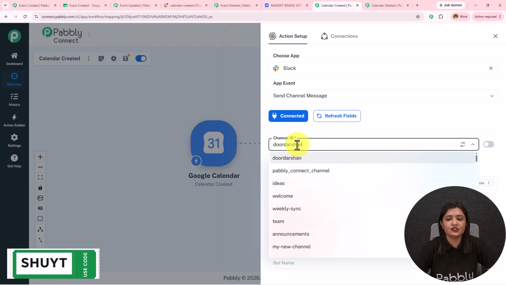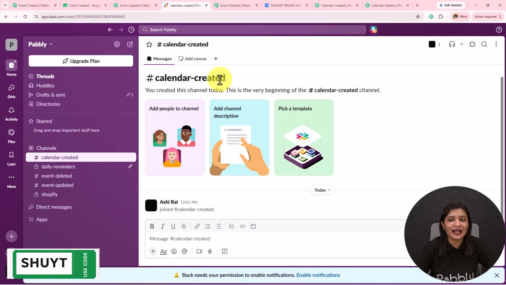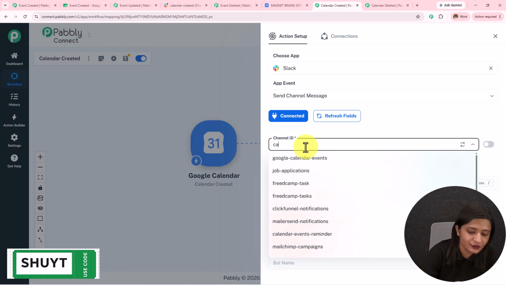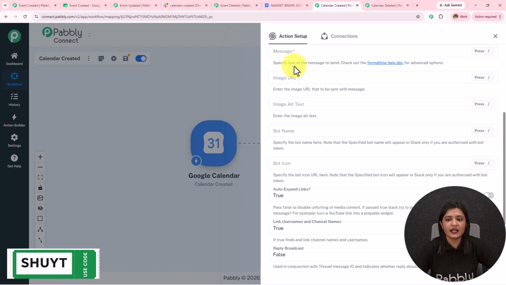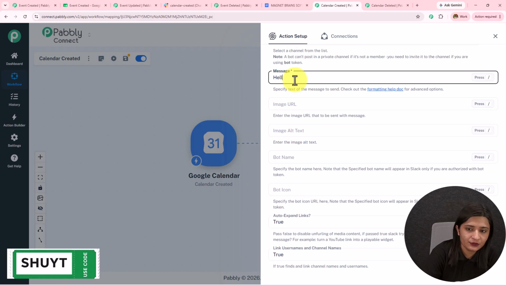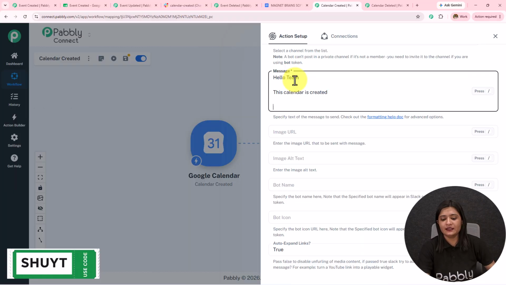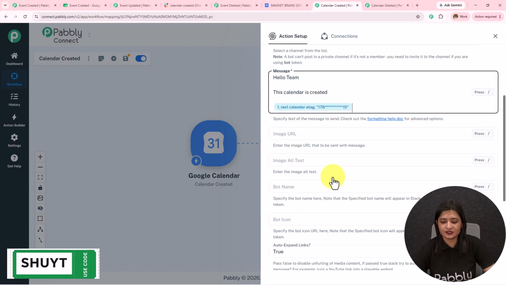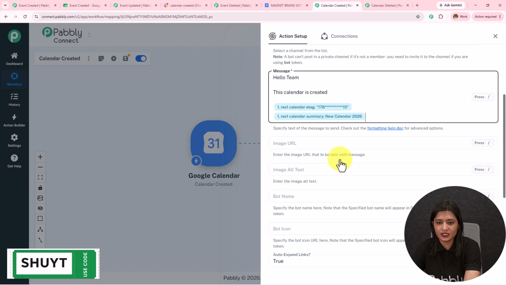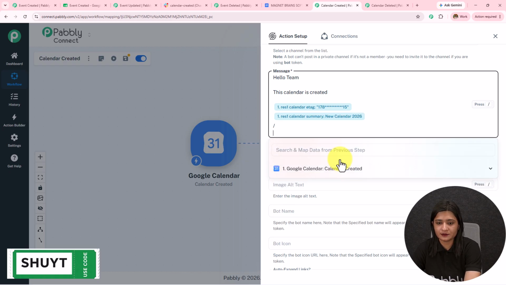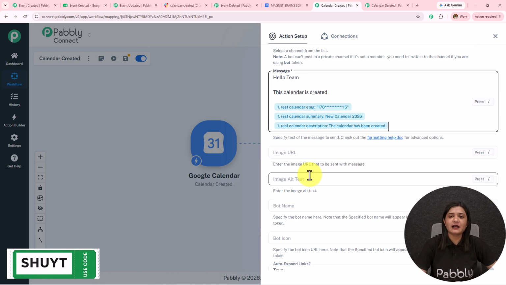Now I'm going to enter the channel ID. If I open my Slack, here I have created this channel by the name calendar created. So I'm going to search for that space, which is this calendar created, and then I'm going to enter the message, hello team, the calendar is created. And then I'm going to map the calendar ID which I have received, which is this one, then the title of the calendar, which was this one, and then I'm going to enter the description, which was this one.